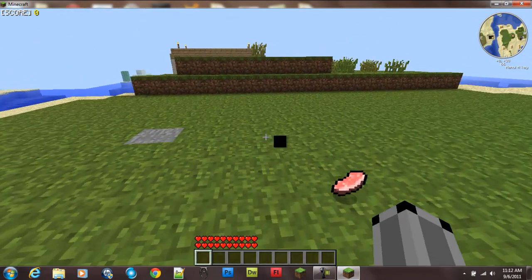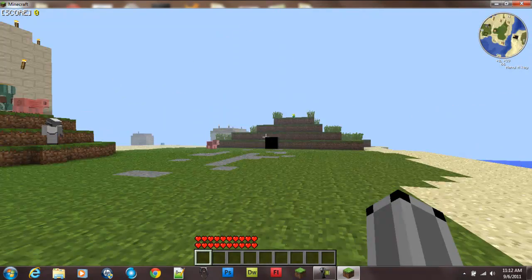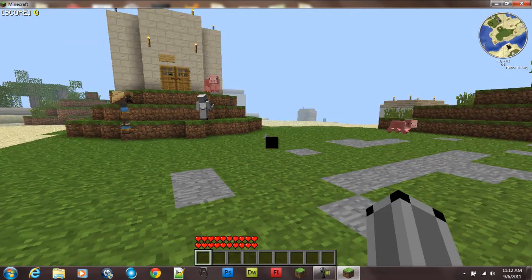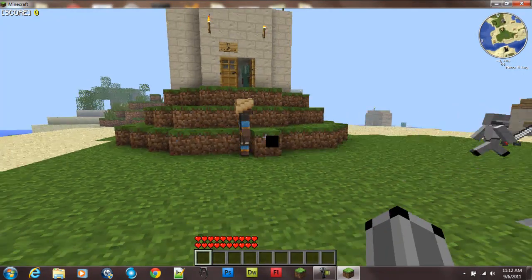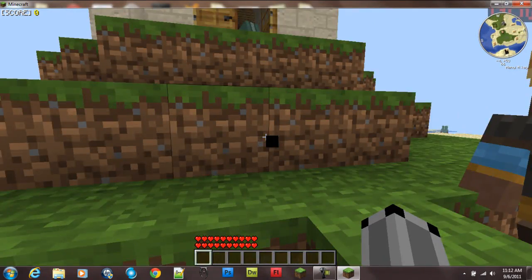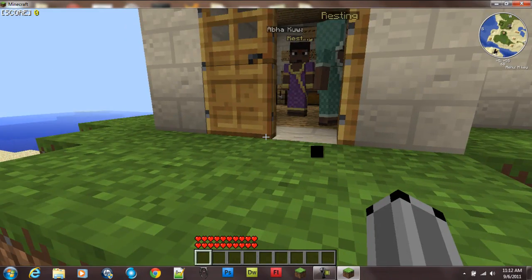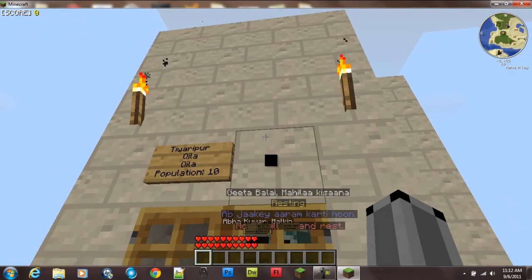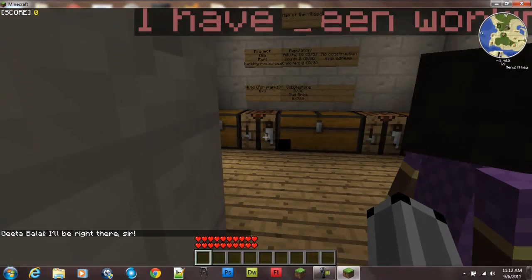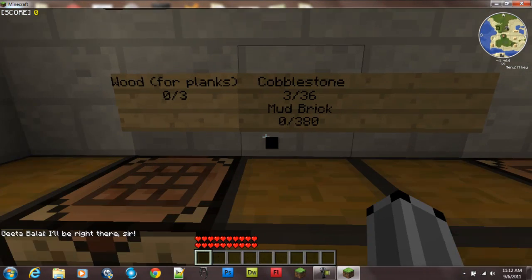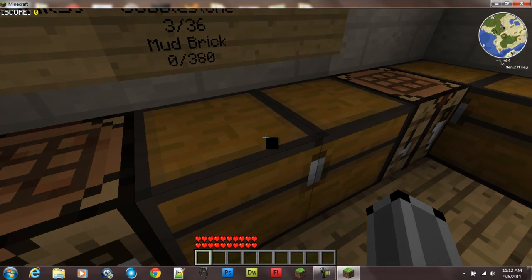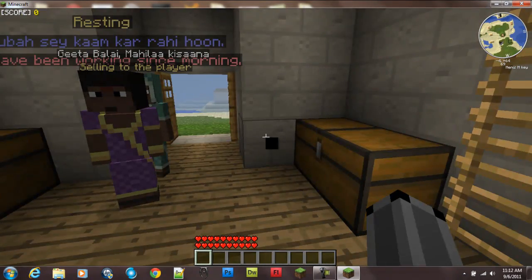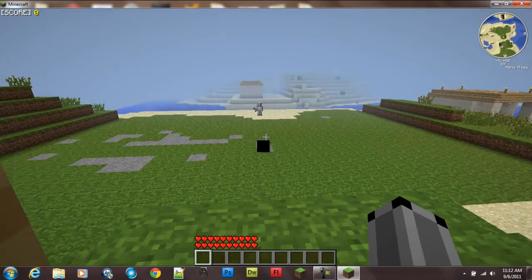Pick me up some pork chops, since they went and killed a pig. Also, there's a score function up in the top. Oh, this is the Indian village. Like people from India, not as in Native American Indians. Alright, this is the town hall, so you can open up a side and talk to the people in charge. They need 3 wood for planks, 36 cobblestones, and 380 mud bricks. And you should start off in your inventory with a recipe book if you install the core options.